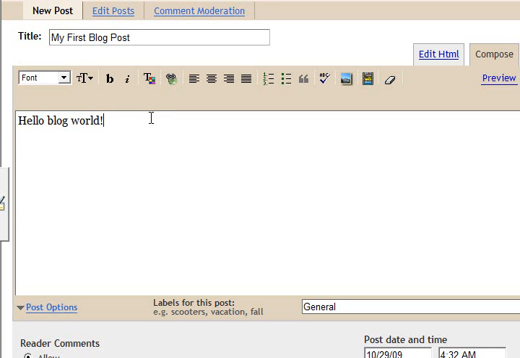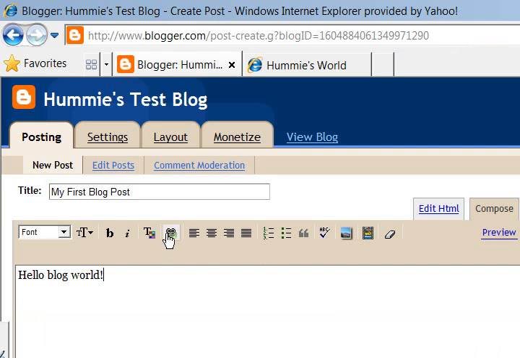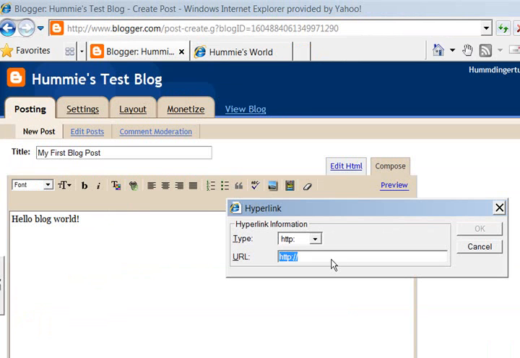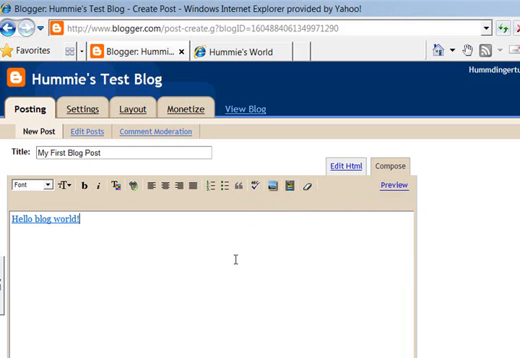If you are linking, well, we'll get back into that later, but to link something, you need to highlight the words that you want to link, click on this, and put the URL that you're directing them to. Let's say it is my blog. And now when I post this and you click on it, it's going to go to my blog.